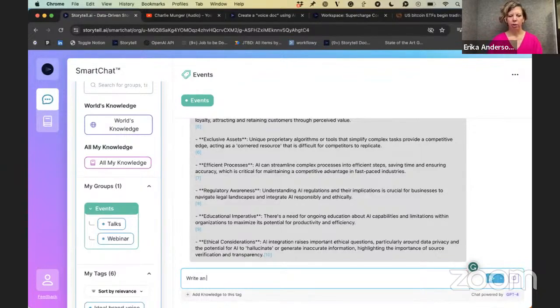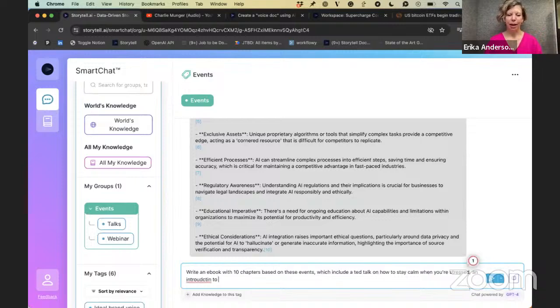Write an ebook with 10 chapters based on these events, and I'm going to let it know what it is that we're looking at, which include a TED Talk on how to stay calm when you're stressed, an introduction, and you can misspell, to courageous candor, a framework on communication, as well as 2 webinars on how to use AI. What is it that we want?